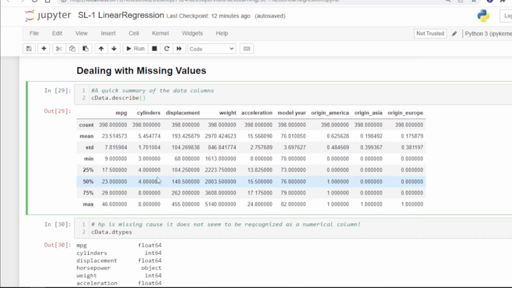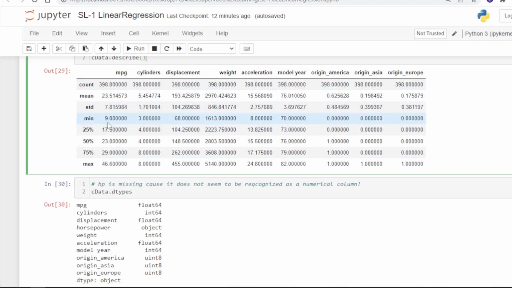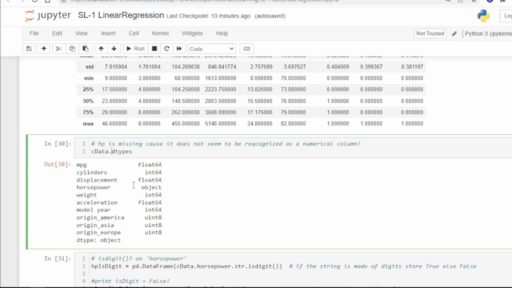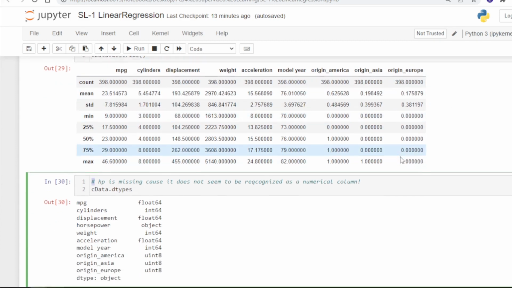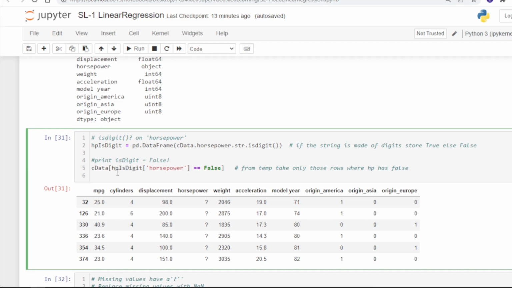Now dealing with missing values, again first taking the 5-point summary, the describe function, which will give me the insight description about my data. Here you can see the data types that we have. It is telling us that HP is missing because it does not seem to be recognized as a numerical column. So now we are checking if the string is made of digits, and storing true or false. So c dot horse for string dot isdigit will return true or false depending on whether the string is made of digits.